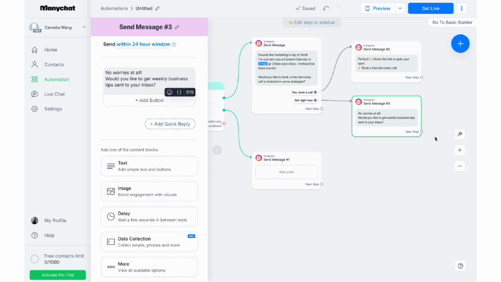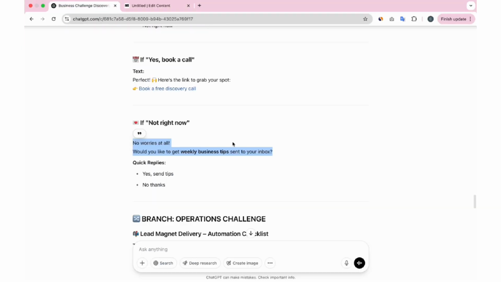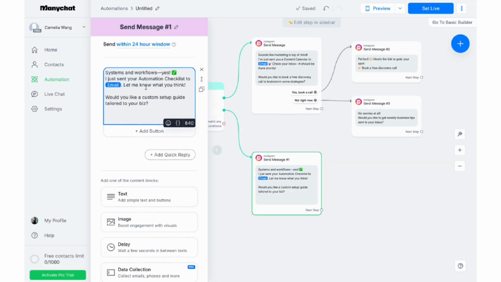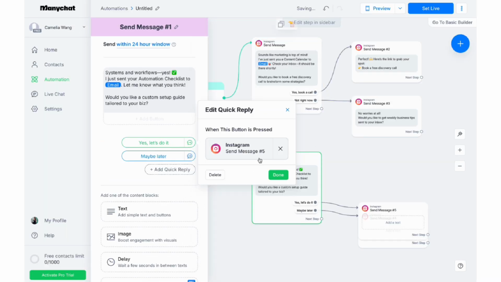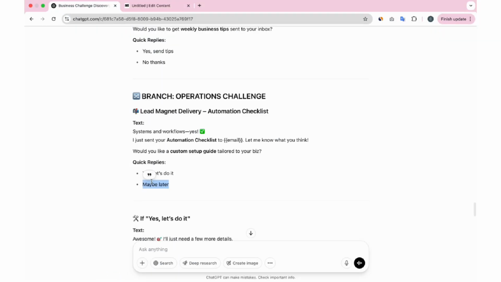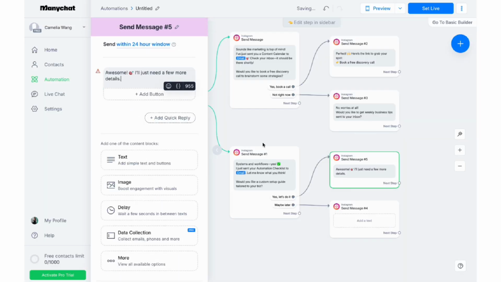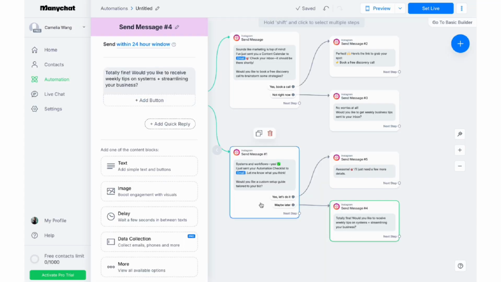Now let's add the second branch details. Just repeat the same process to add the details for the second one. Let me quickly set it up here. Copy and paste the text, add the quick replies. Then add two new blocks. One for selecting yes, let's do it. Copy and paste the text. Another one for selecting maybe later, and copy and paste the quick replies. Alright, now we completed this chatbot setup.